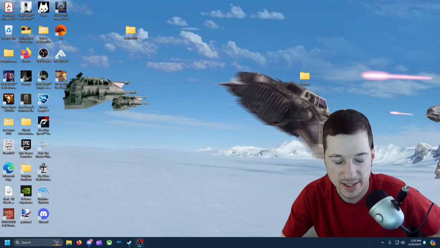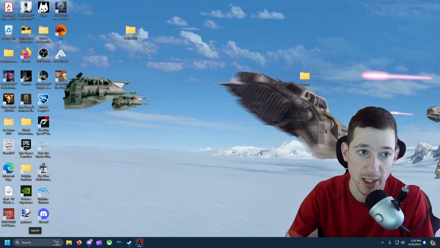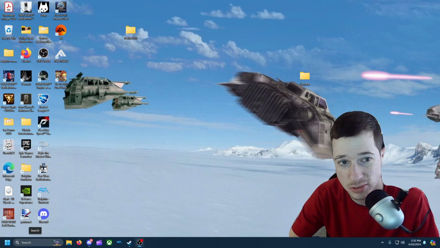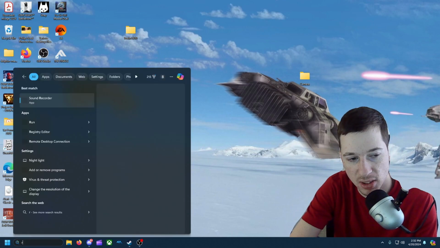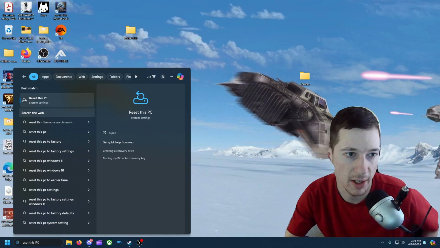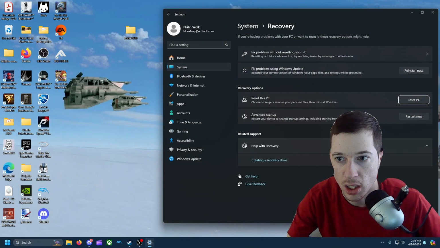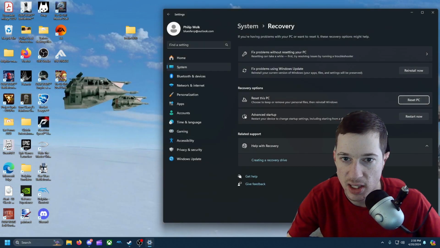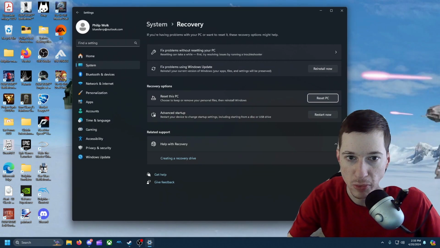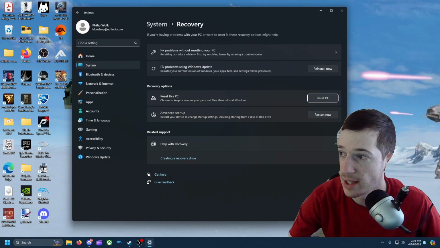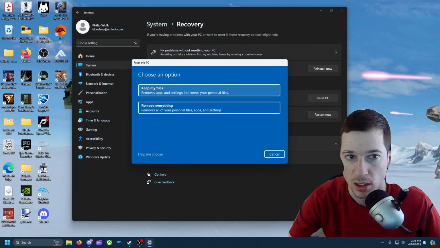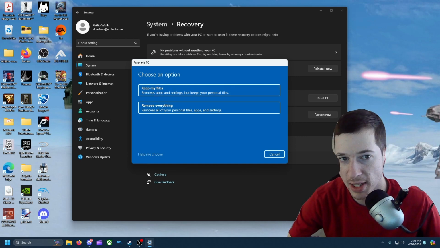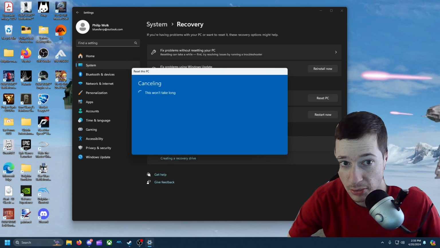And then the very last thing you can do, I would not recommend doing this unless it's an absolute last resort, is to get a fresh Windows. So basically reset this PC. That would be the option for that. So if you hit reset this PC, choose to keep or remove your personal files and then reinstall Windows. So if I hit reset PC, it gives me the option to remove everything and keep my files. So I'm not going to do either of those because I don't need to do it.